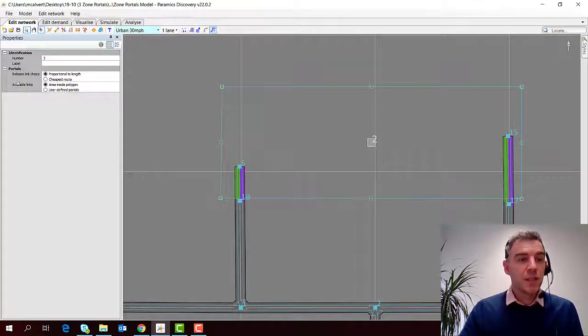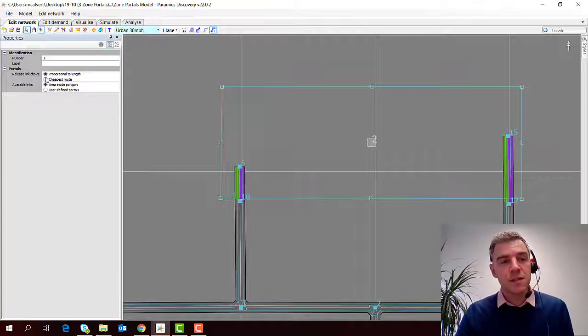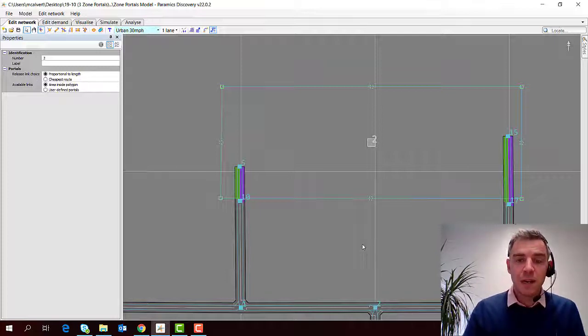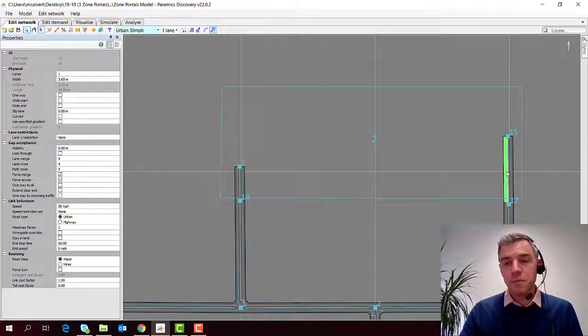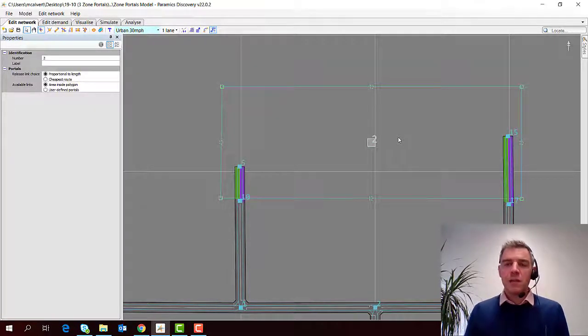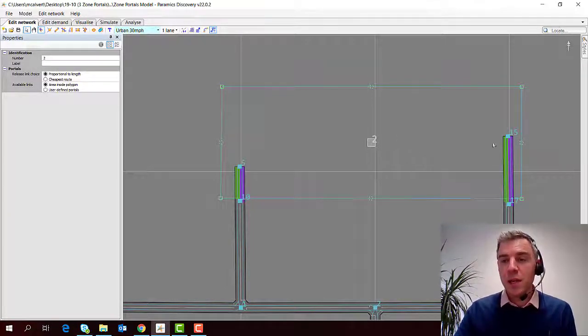Now the next aspect is the release link choice, which is currently set to proportional to length, the default position. The way I've coded the links in this model means that this link here is about 25 meters and this link over here is about 50 meters. So what we should expect for the traffic being released from zone 2 is that we get twice as much being released here as being released here. Okay, so I'm going to save this.